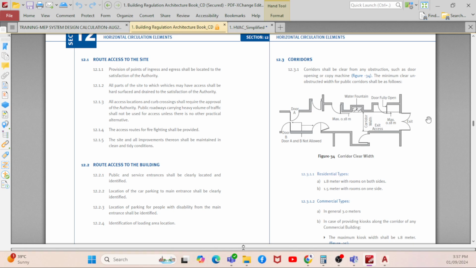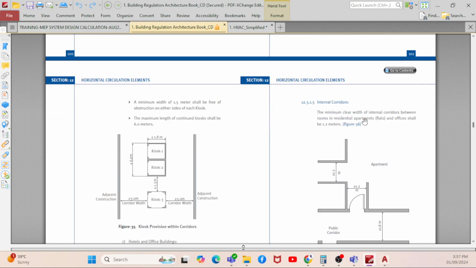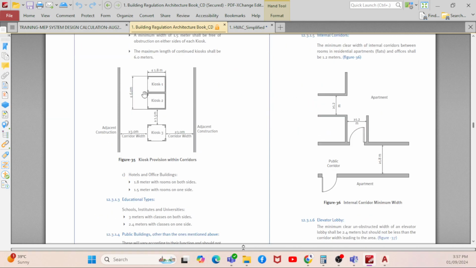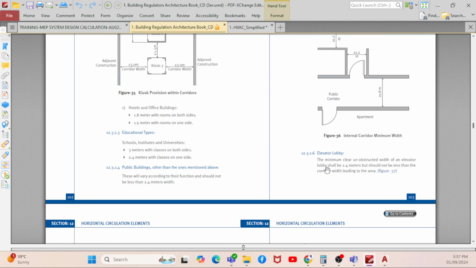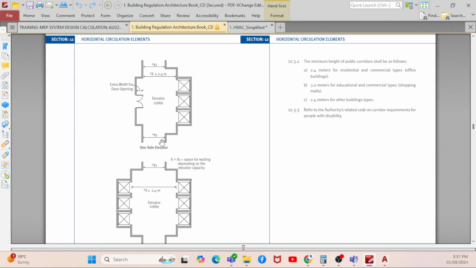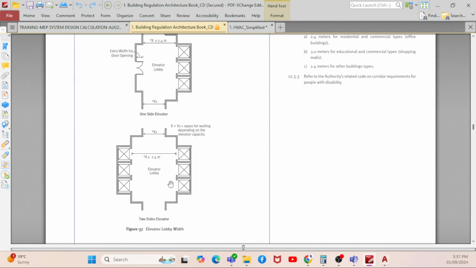Okay, and if you have a corridor, what is the distance you have to provide for the corridor? Clear, right? Okay, if you have a shopping mall, you have a kiosk area, so what is the distance you have to provide? And if you have a corridor, if you are entering into the apartment, what is the minimum space planning? Okay, if you have an elevator, what is the distance you have to provide? Correct?